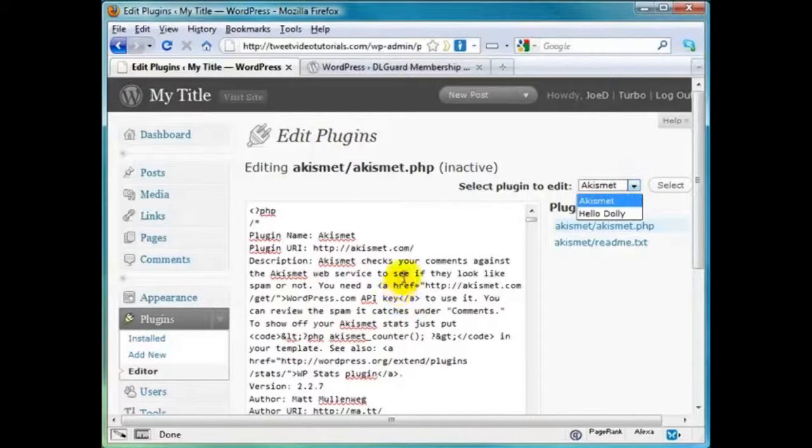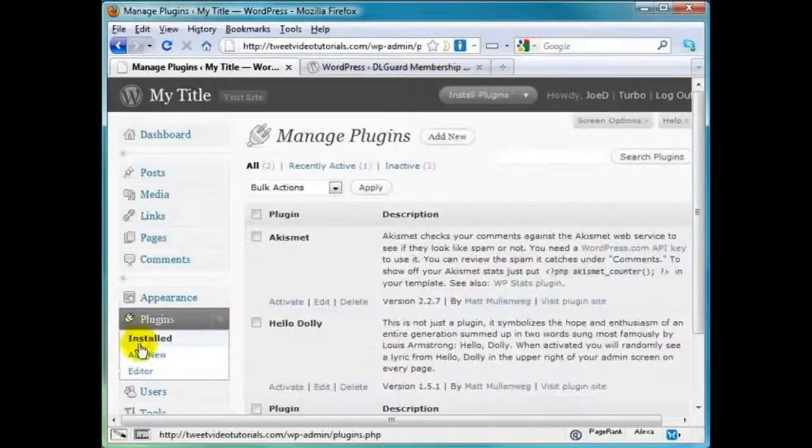And if you don't know what you're doing, I would say avoid this, but you have the option to mess around with it if you so desire. And this will show you those plugins that are already installed.